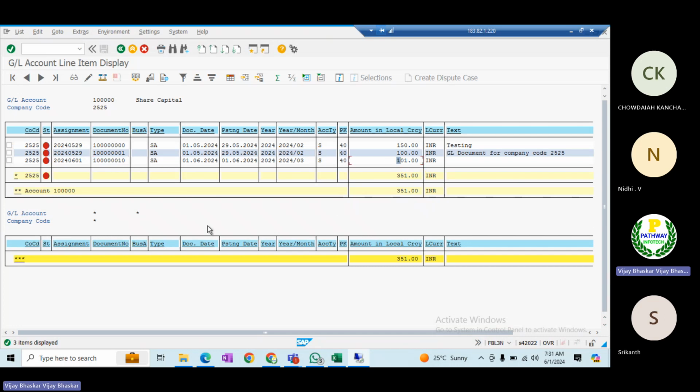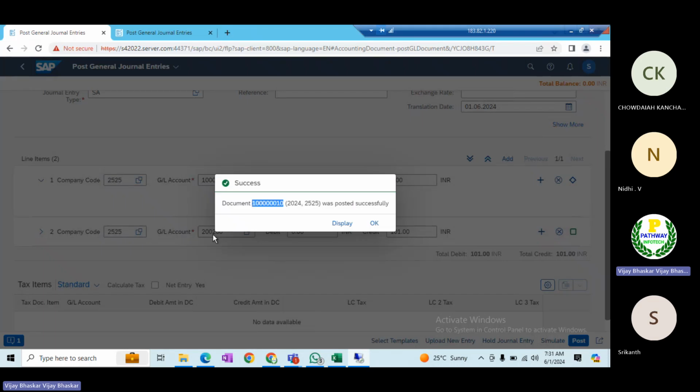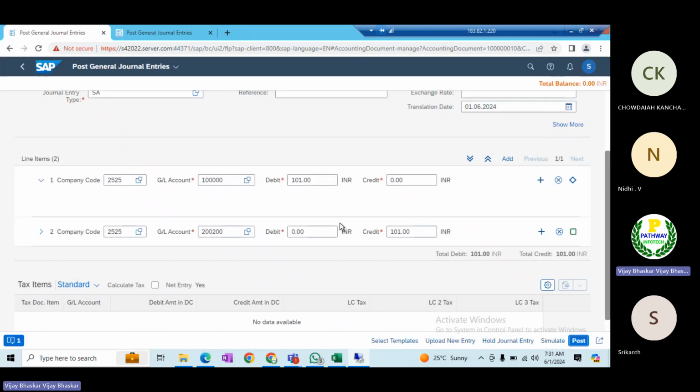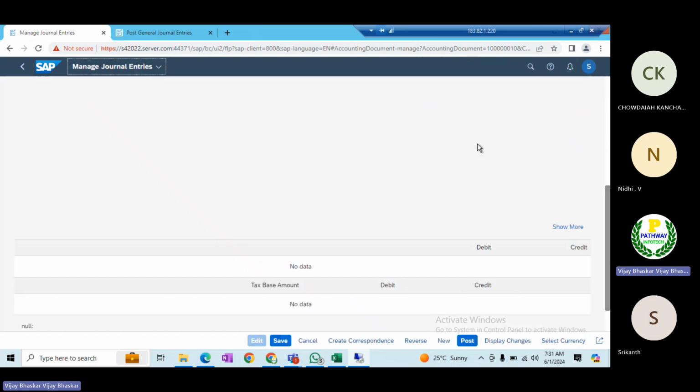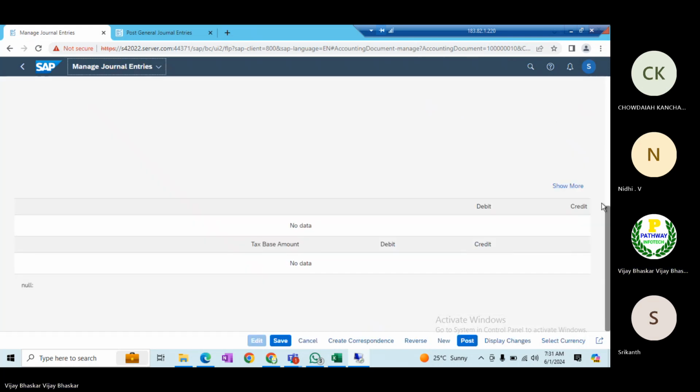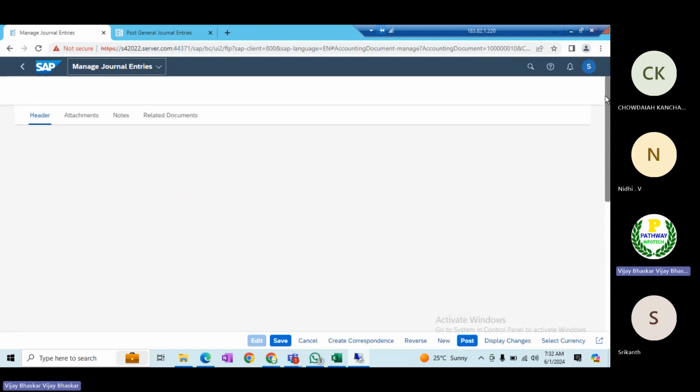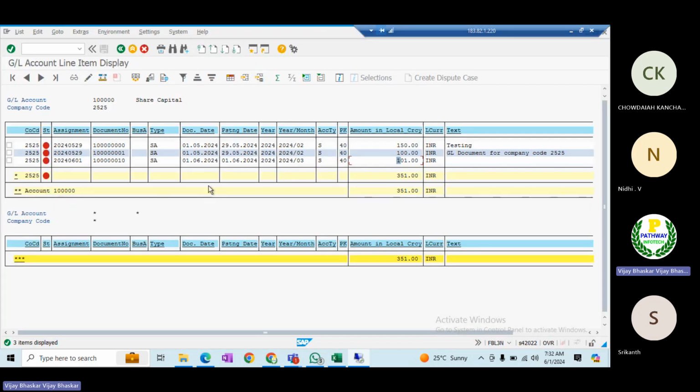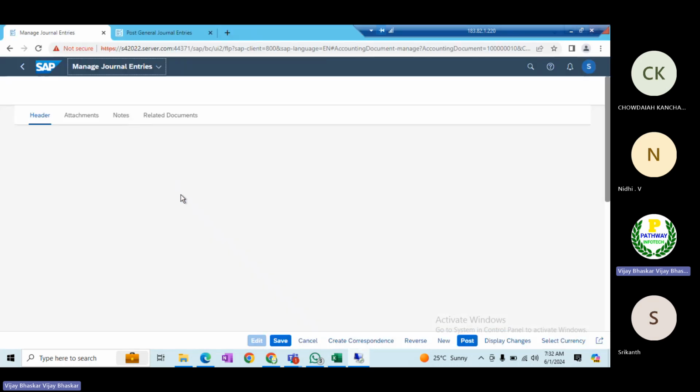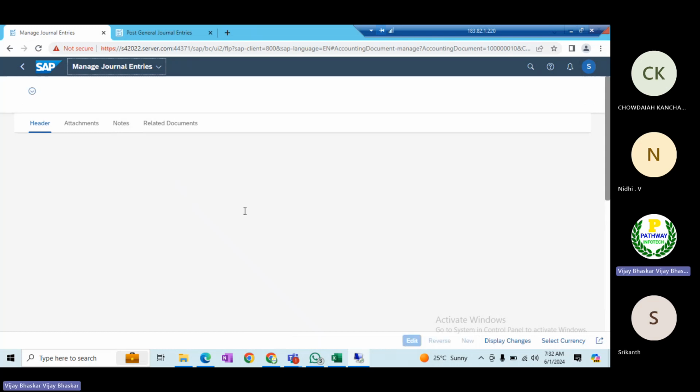So now the transactions, whatever we can perform through the Fiori app, we can also do in a similar way here. Then display. If you want to display the document, just double click it. Then it will appear again. Manage journal entries, header data, attachments, but compared with this GUI, graphical user interface, the Fiori apps are more user friendly. That is the reason most business users prefer them.